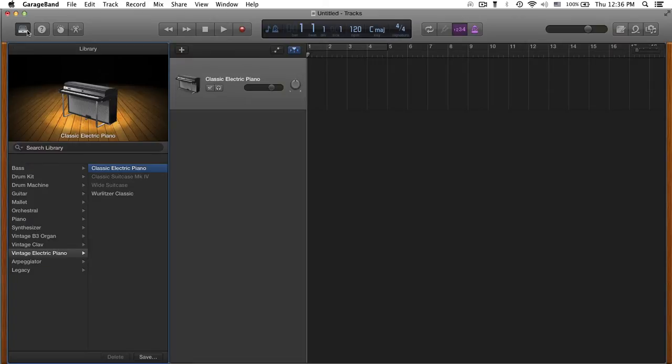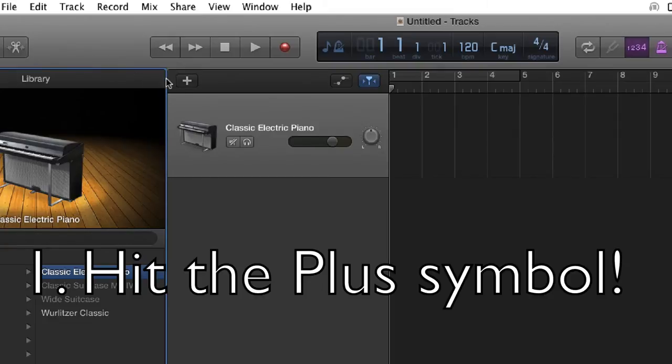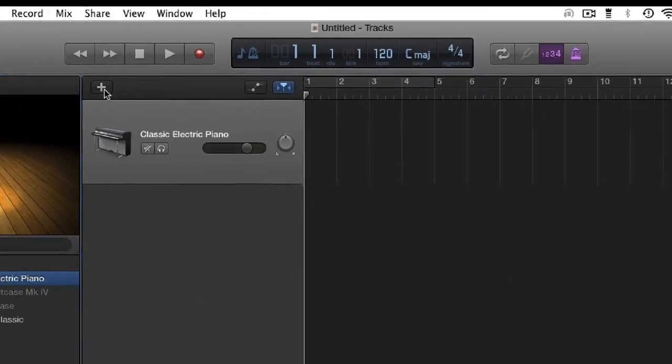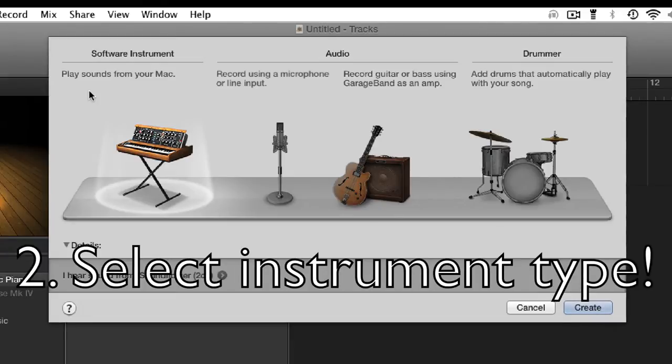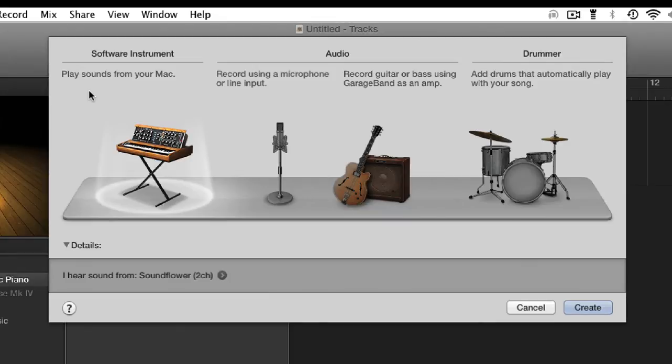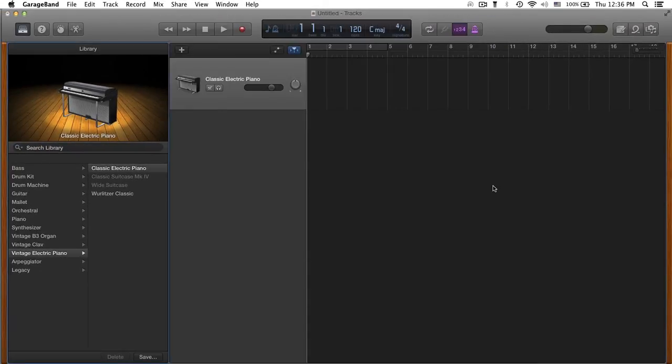In order to add a new instrument, the plus symbol above the track section is the easiest way. Once we hit that, we're presented with the dialog box. What we're looking for here is a software instrument, which is a virtual instrument that is built into GarageBand. With that selected, we'll hit create. In our track section, you can notice that we now have two electric piano sounds.